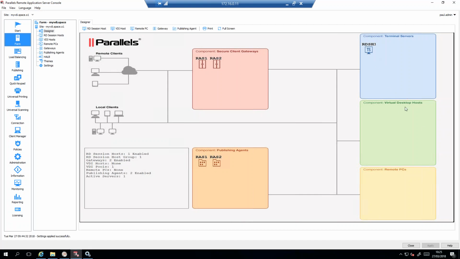You can also see in the environment here we've got virtual desktop hosts. So this is where we're supporting the true VDI, as we would say, where we've got a one-to-one relationship with the desktop OS or maybe applications as well. We can publish just applications off those desktops. And also we've got in the bottom right hand corner, remote PCs. So this is supporting physical PCs that are in the organization.